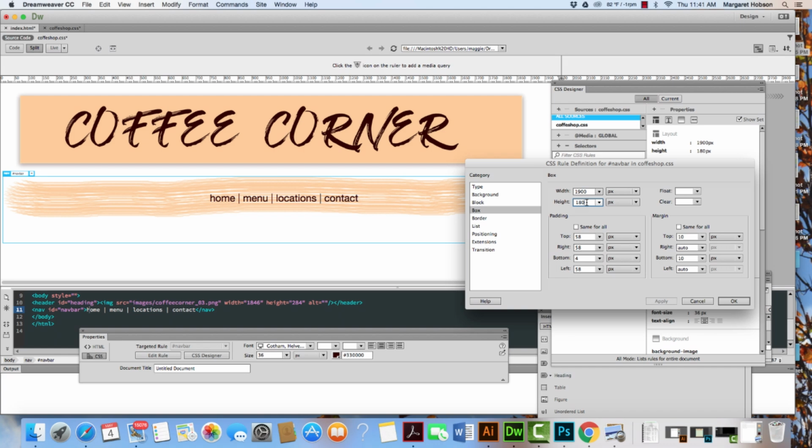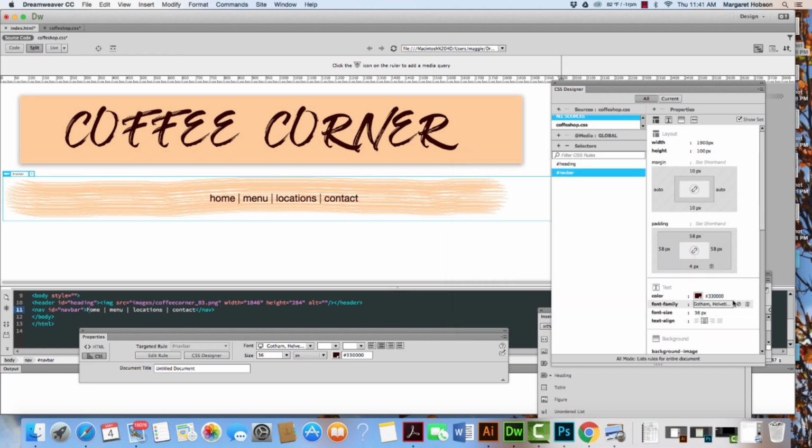Now, I could change the height, right? I'm going to put the height to 100. I'm going to hit Apply. I'm going to see what it looks like. Perfect. Like that a lot better. And I'm going to hit OK.